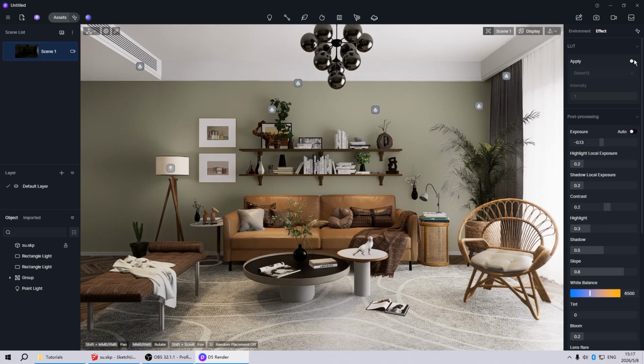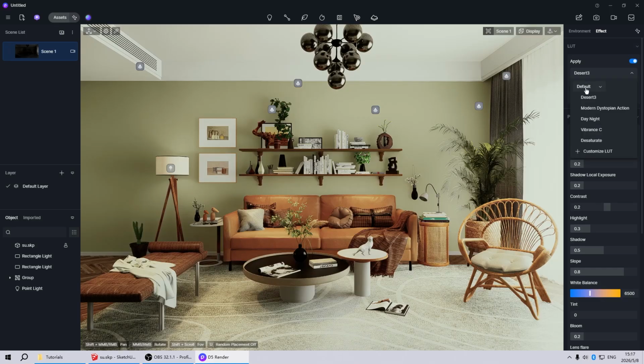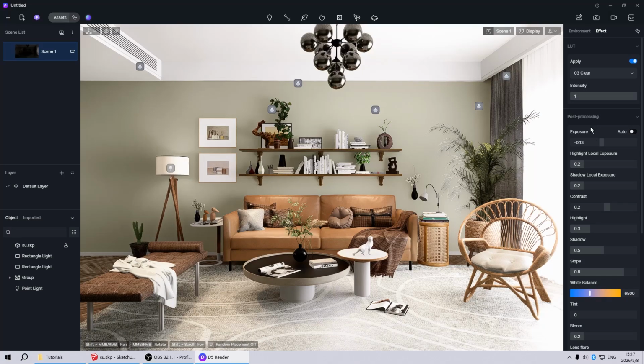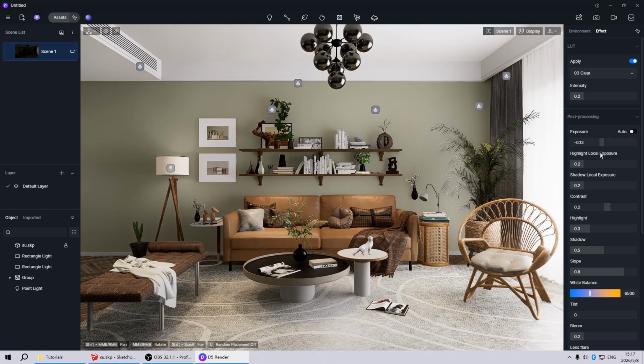We also need to apply a LUT. And let's go to custom one and select this one and change its intensity to a lower value, like 0.2, and update the scene.